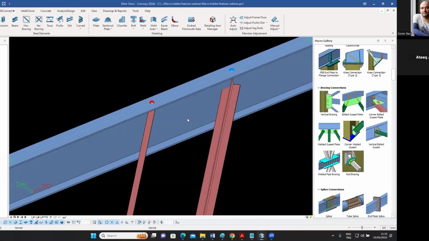Now, I'll try to not make it too long. I'll try to squeeze in as much as I can.